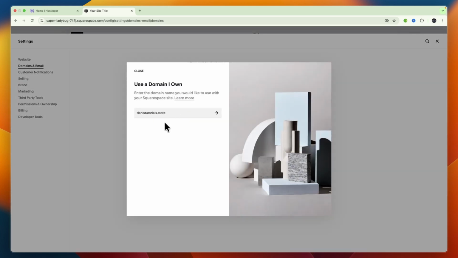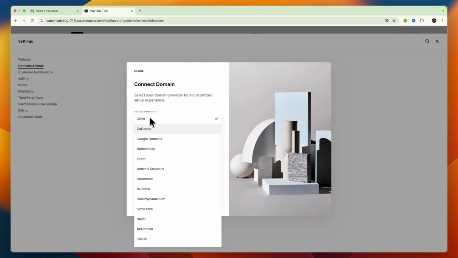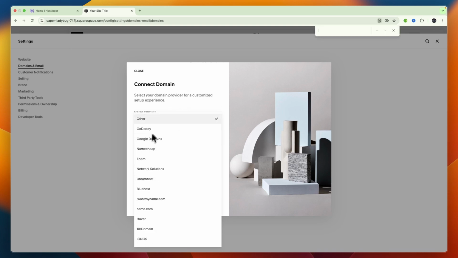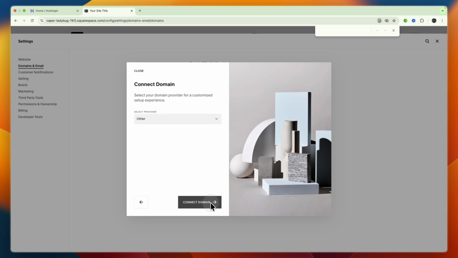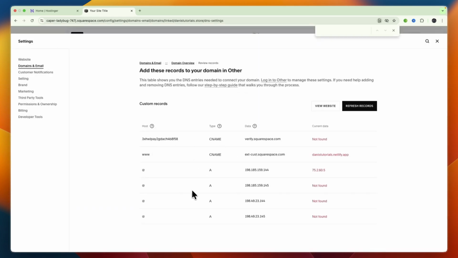Now here type in the domain you bought on Hostinger and click continue, so you can see it's registered on Hostinger. From there click on connect domain, then here for the provider go and select Hostinger. Now in this case it's actually not in here, so then I'll just say other and then click connect domain. Then from there click continue, and now here you have a bunch of custom records.